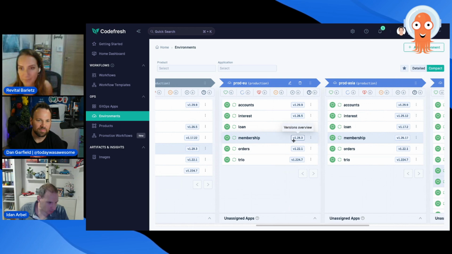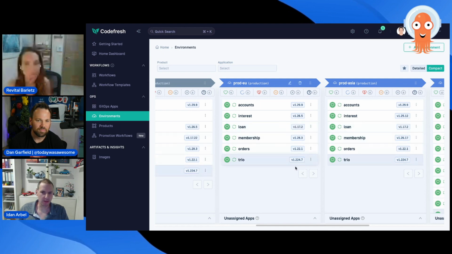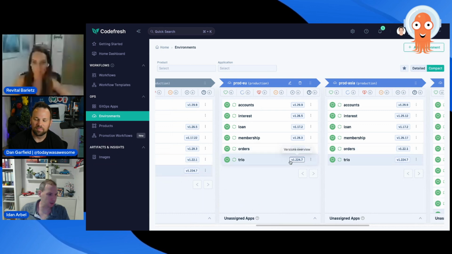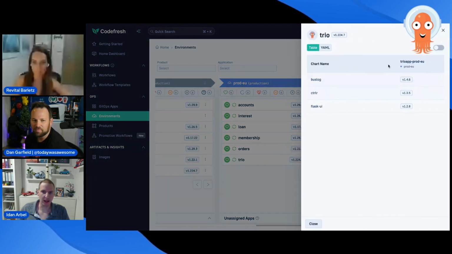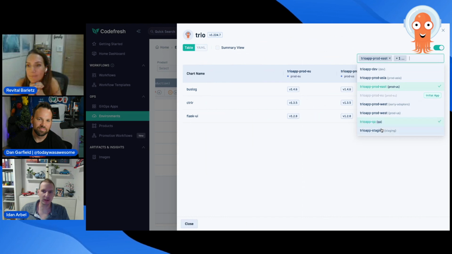So this is version 1.28.3, and this is version 1.26.17. Let's actually skip this one. I'll come to this, but let's see this one because this is a Trio app, and this means that it's built from 3 different microservices. One very cool thing that we haven't talked about is that if I click here, I can see the underlying dependencies, and I can compare these dependencies across different environments.